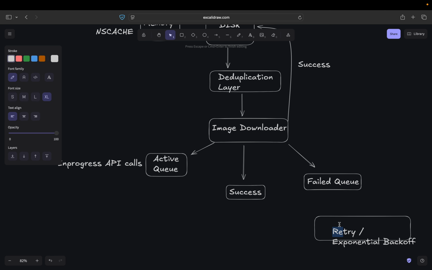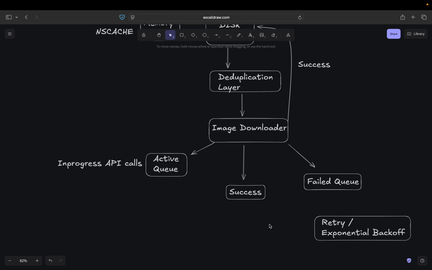Here in exponential backoff, let's say you made an API call. Now you will wait for around 1 second and then you will make another API call. If that API call also fails, then you will wait for 5 seconds and then you will make the second API call. Hypothetically, if that second API call also failed, then you will wait for 10 seconds or 8 seconds and then you will make the third API call.